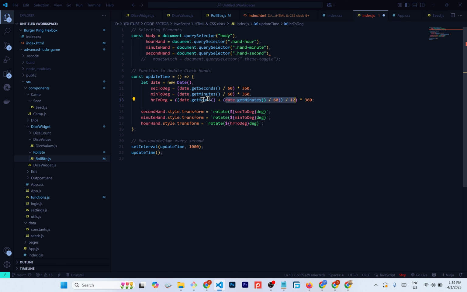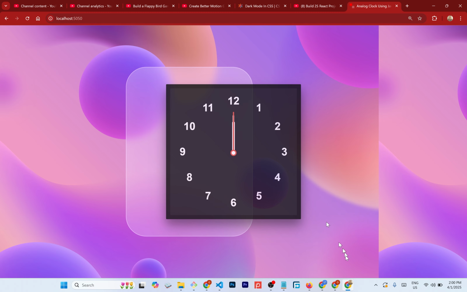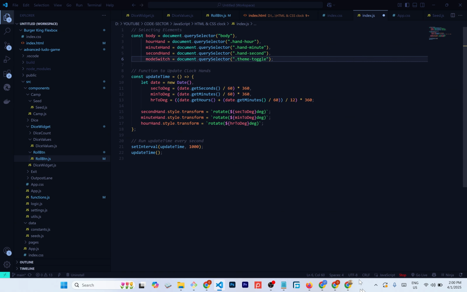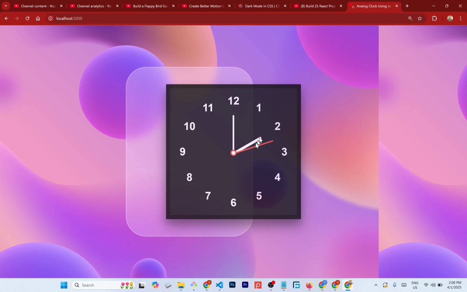Let's say it's 3:15. If we get the hour, we will get 3. But that's 15 minutes, which is still part of the hour. So we convert that 15 minutes to a fraction of an hour, which will be 15 over 60. You get the idea. So that would be like 3.25 hours. So we're not rounding down the hours. We're getting the absolute hours, which makes it much more precise.